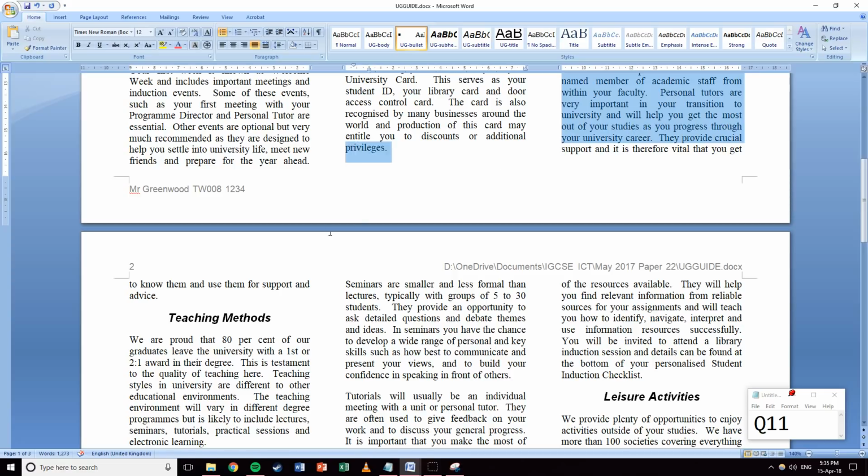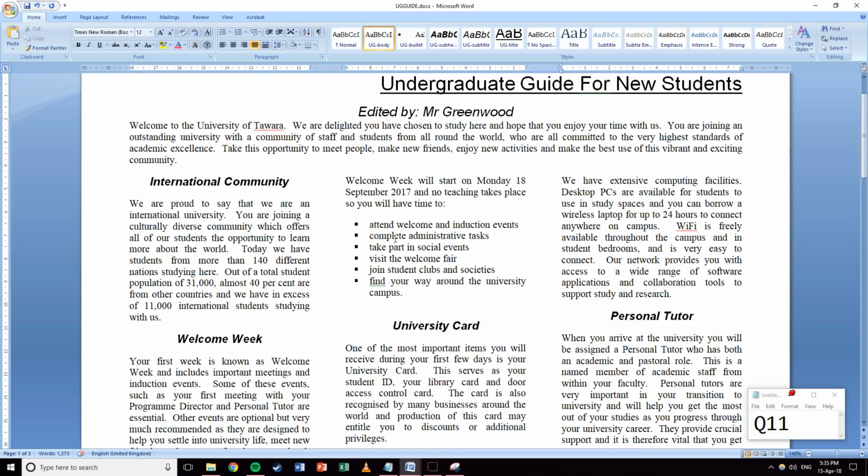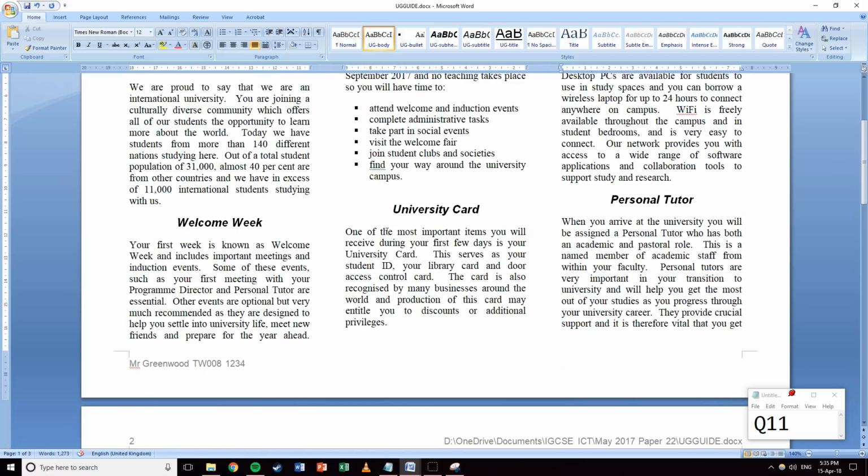Obviously, at this point, we've got a bit of a widow and an orphan just here. We've got 1 and a bit lines on the second page, but we're not yet finished with formatting it, so don't worry about things like that just yet. So that was question 11. Skip over the page.